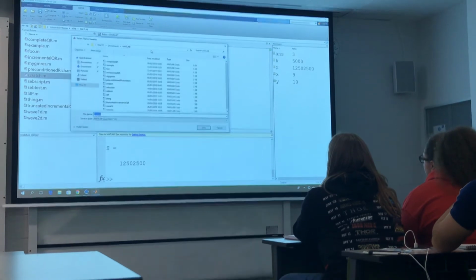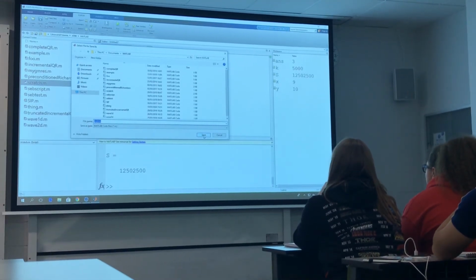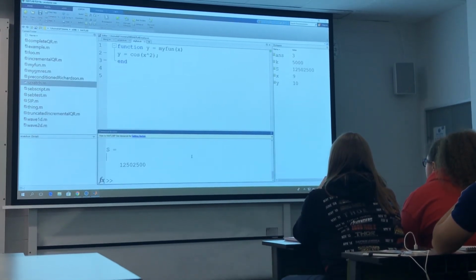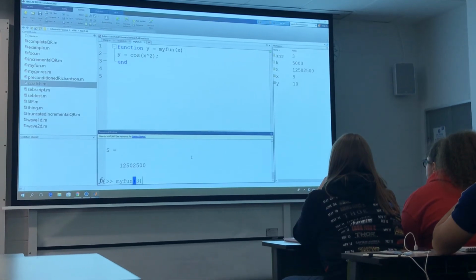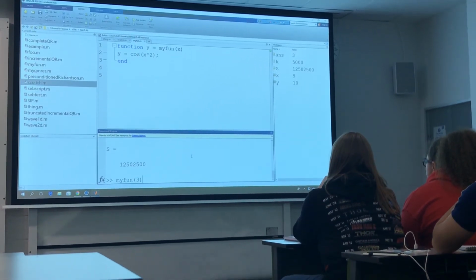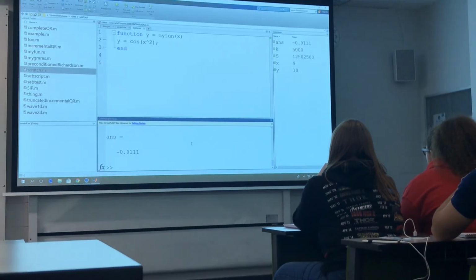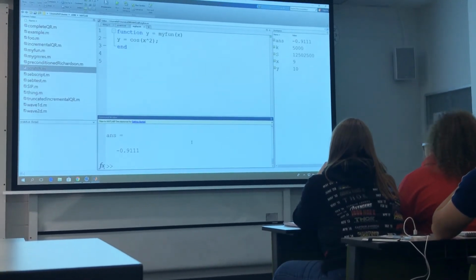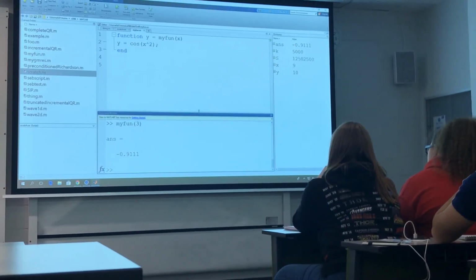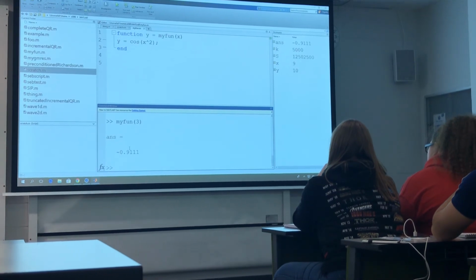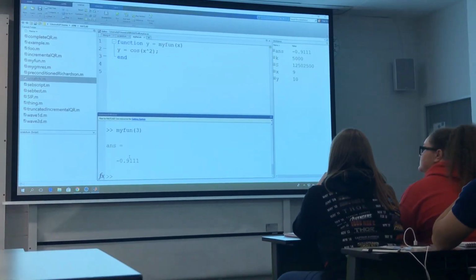Now I'm going to save it. When I do myFun of 3, it's going to do cosine of 9. I don't know what that is. Okay, so it gives me the answer. Let's see it like this. myFun of 3 is negative 0.9111. So that's cosine of 9.